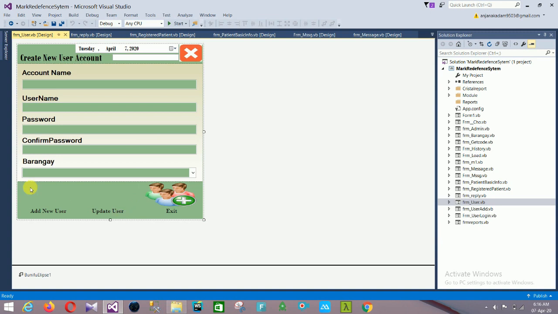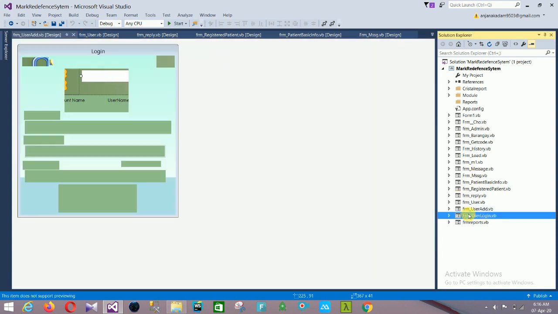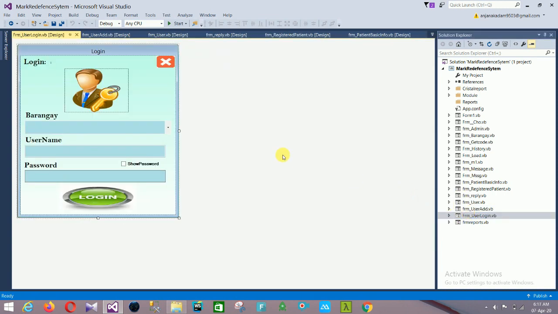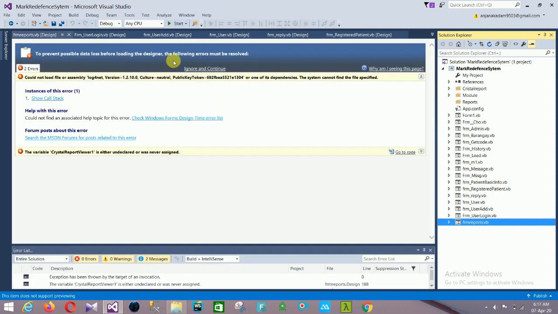And this is the user section: account name, username, password. Create a new user for maintaining this project. This is the main form of user: add user, edit user, print code, and search the user. And this is the main form of our project. This is the login form: username, password, show password, or login. Okay, all the reports are in the report section.